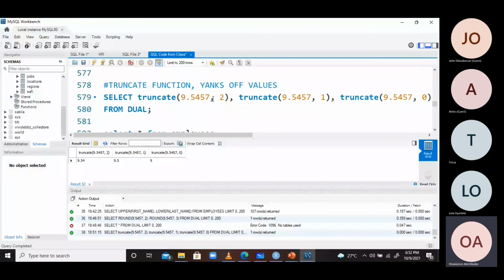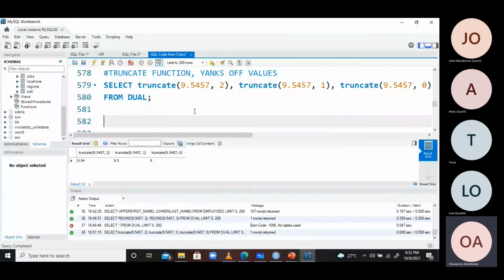What truncate does is that it will remove these two. Can you see? It deleted 5 and 7 from the number. In this situation, we said yank off what? To 1 decimal place. Remove 457. Can you see? When I said to 0 decimal places, it removed all of them. That is the function of truncate. Are you following me? Right?